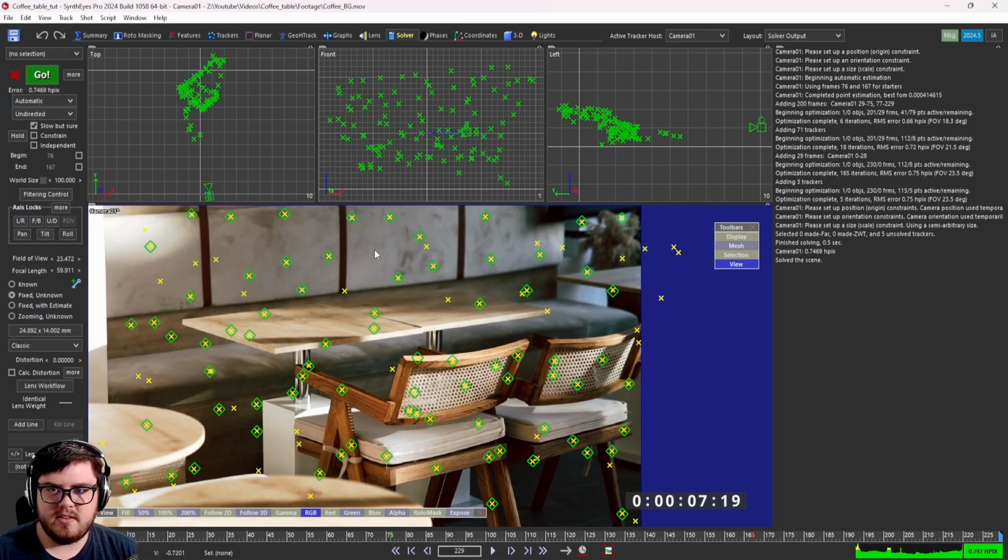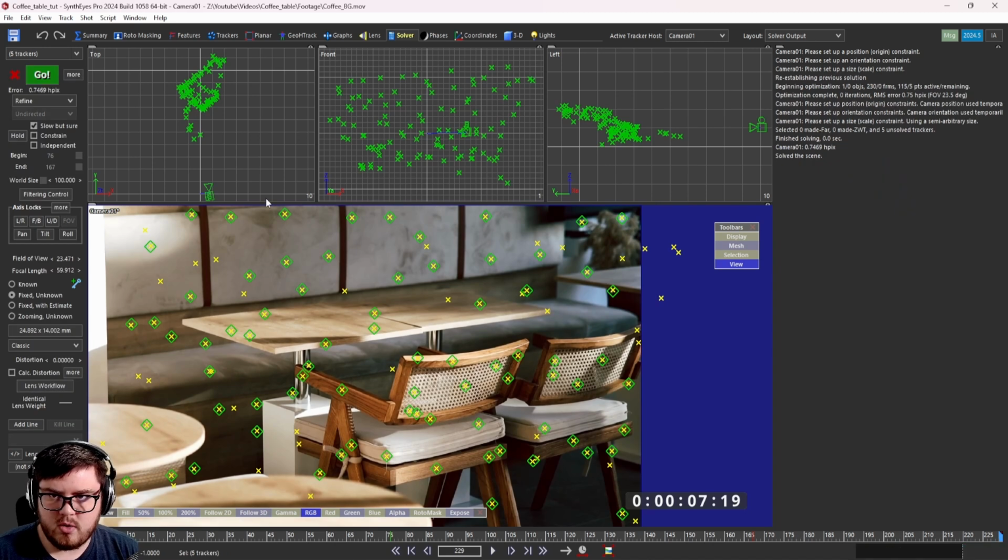Okay, so now that we have this set up, let's go ahead and change this from automatic. We're going to go to refine because now we're refining that pixel solve error. And then let's go ahead and just hit go real quick. And so as you can see, nothing has really changed. I just wanted to make sure that slow but sure wasn't going to pick up anything separately.